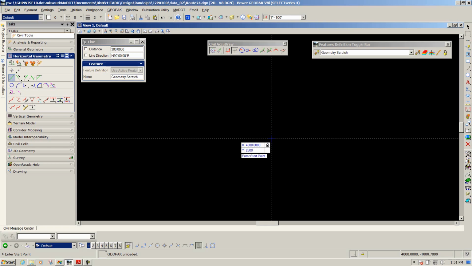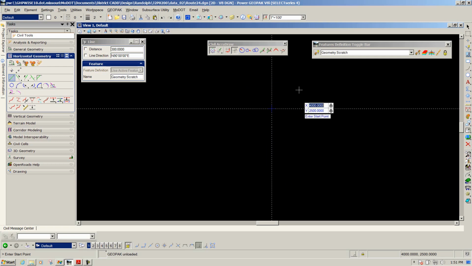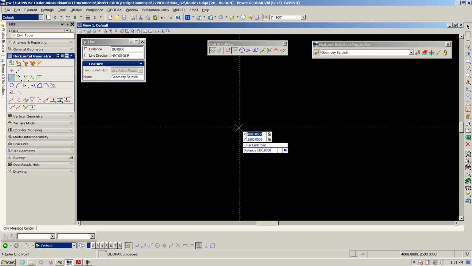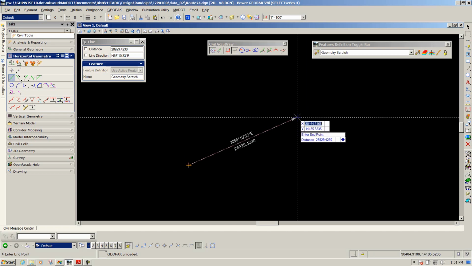Now what we want to do is type in that Y value of 2,500. So we're going to type in 2,500 and hit Enter. Again, as soon as you lock it in, you want to move around and make sure that the cursor is locked in. Once it's locked in, we're ready to place the start of that line by just left clicking, and you can see we're starting to place that line.